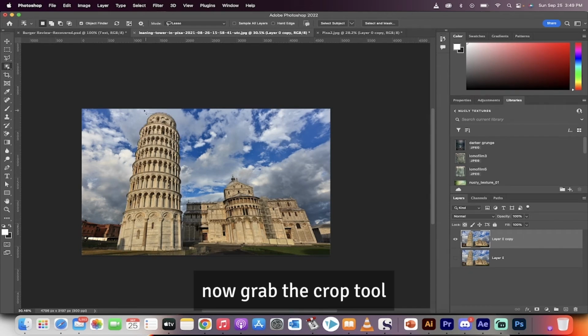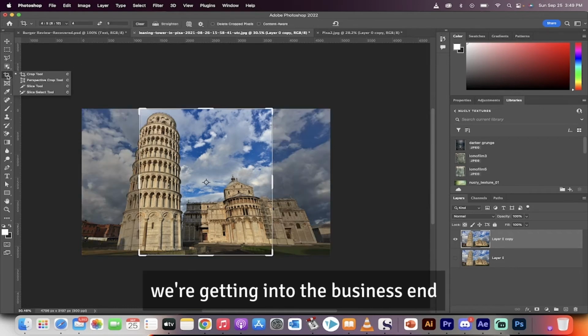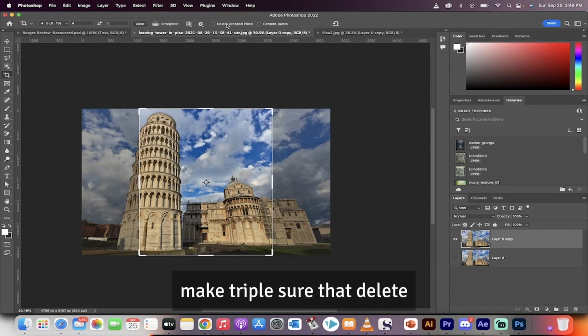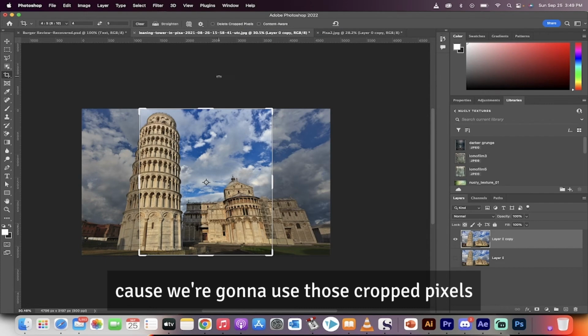All right, now grab the crop tool. We're getting into the business end. Grab the crop tool, and before you touch anything, make triple sure that delete cropped pixels is not clicked. This is very, very important because we're going to use those cropped pixels.